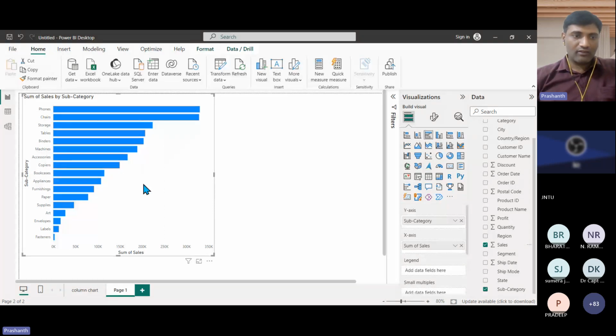And you see, they are all sorted in descending order. Similarly, as I said, if you want, you can sort according to ascending order.